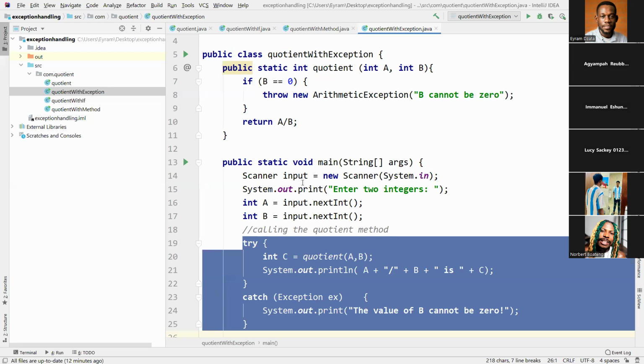If you use if-else, you are still a beginner. So try catch is the way of handling exception. It's the appropriate way of handling exception. And it cuts across every programming language. Every programming language, you need to know how to handle exception.